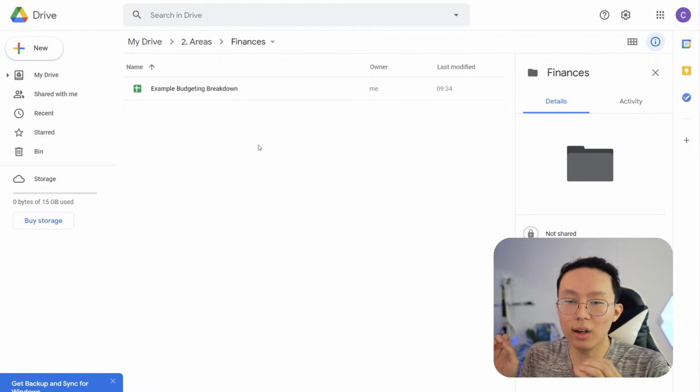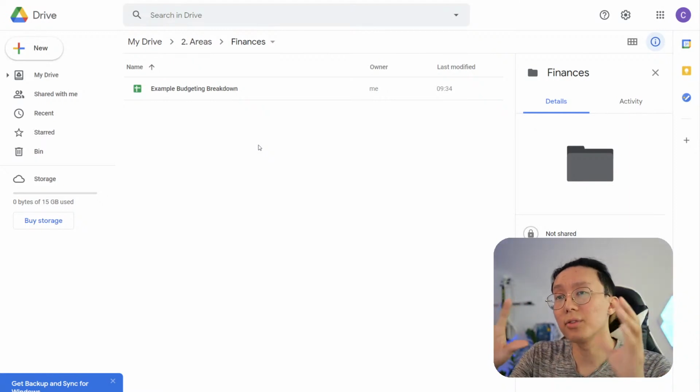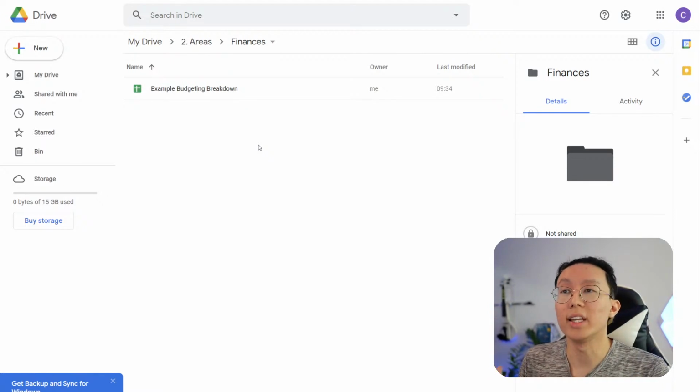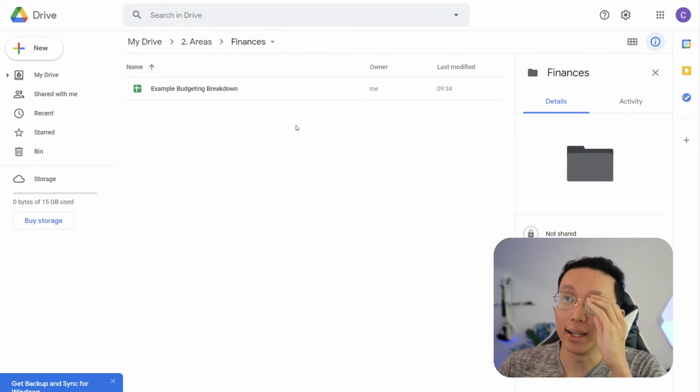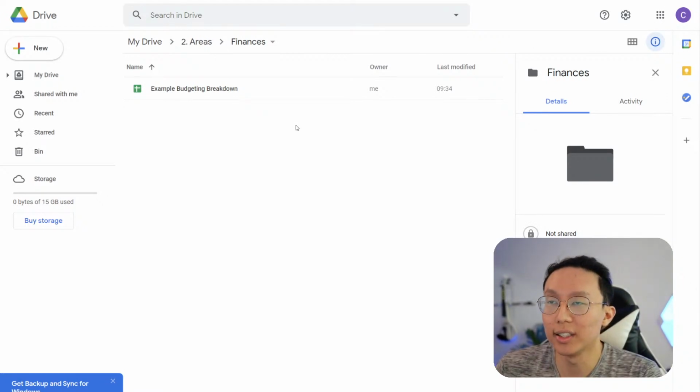But you can also see this as a way for you to put all these different documents that you might need to use on a daily basis, on a weekly basis, or whatever recurring basis you want, that helps you really understand and access the files that you need when you're working within these areas. Again, it's a way for categorization.